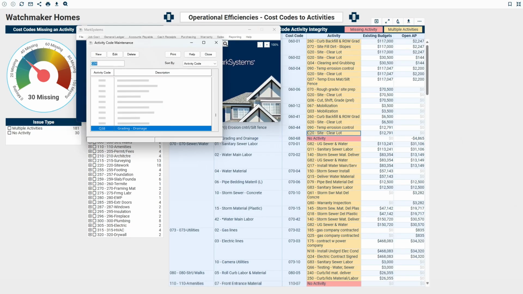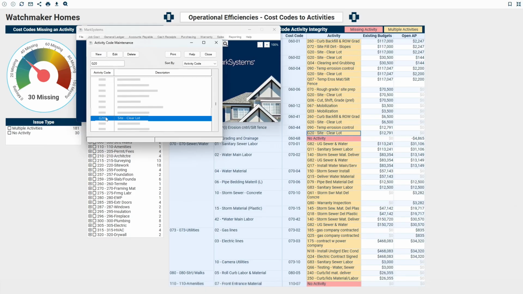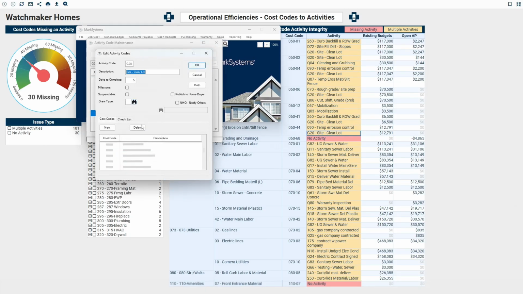To do so, I'm going to find activity G20. Again, I could scroll through the list, or I could type it into my search bar up here. Once I get my activity, I can find the cost code that should not be attached, in this case cost code 06044, in my list of cost codes down here, and then I can delete it. Are you sure you want to delete this record? Yes, I am.